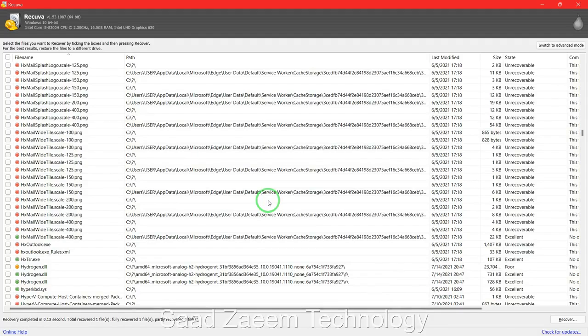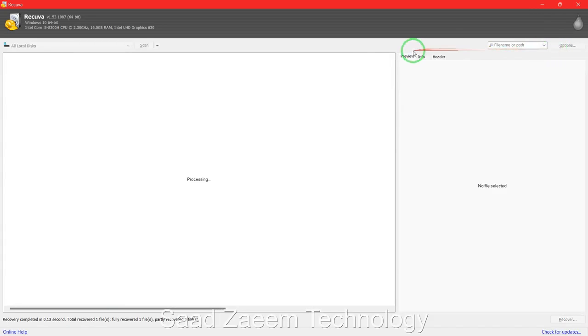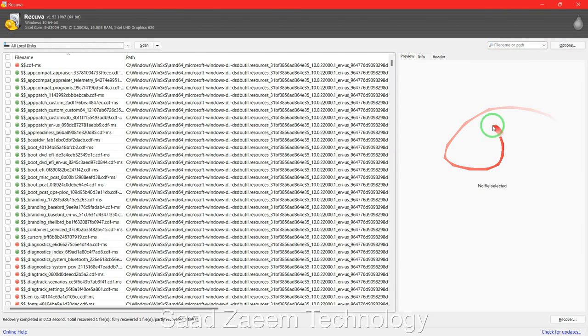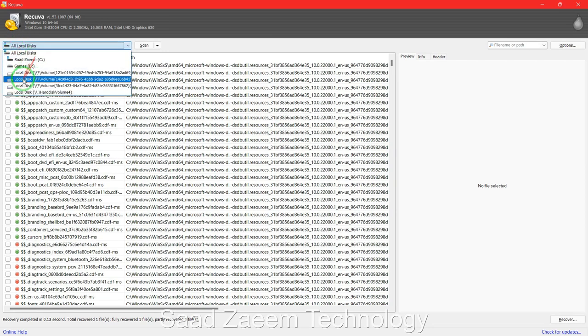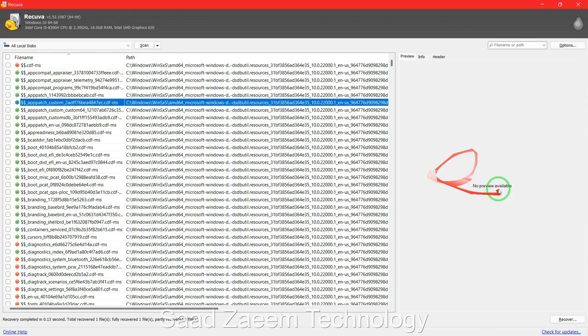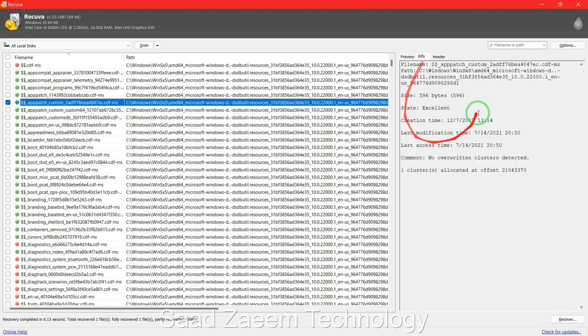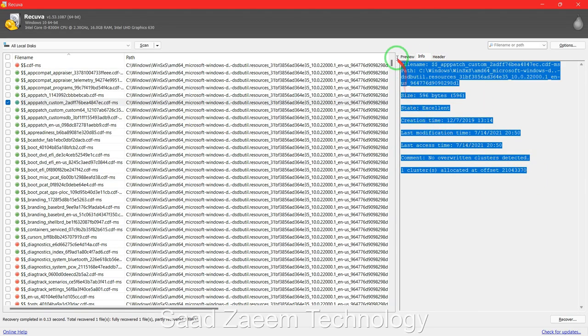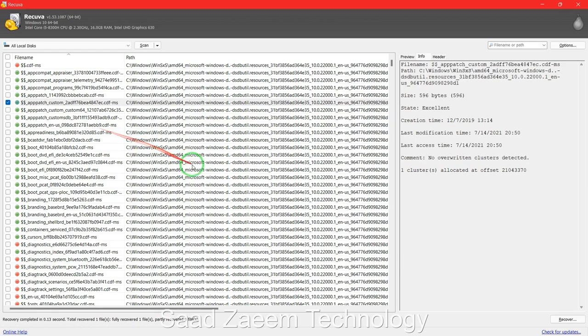So if you want to know more about your file, you can just click on switch to advanced mode over here, and this will give you more information about your file on the right hand side. You can even, if you have more than one drive, select the other drive from here, and you can just click on the file, and this should give you more information over here. Just check the box from here, and as you can see, there's some more information over here about the file. So this is how you can recover a file.